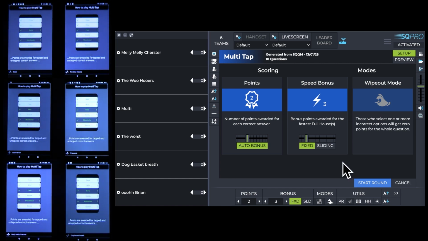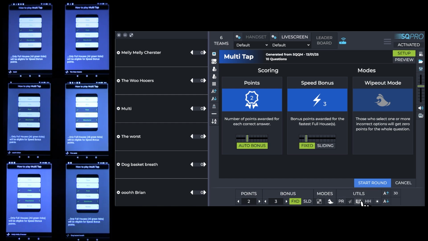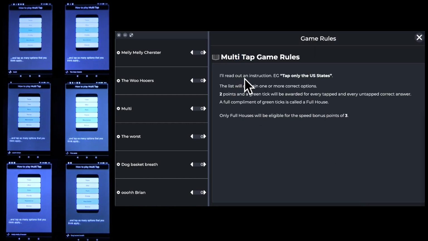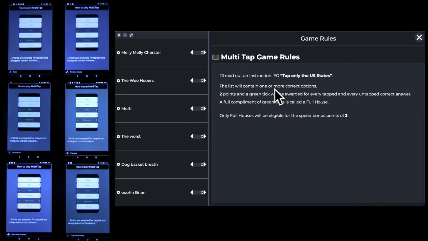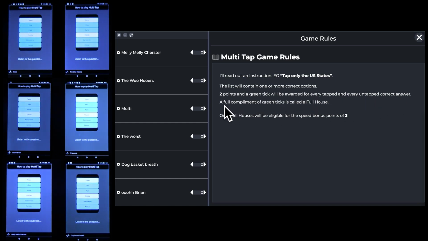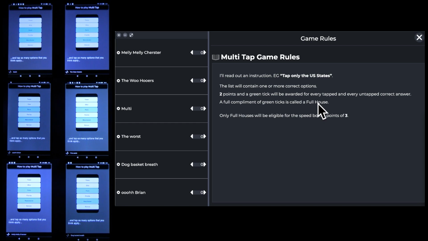If you want to give them more details whilst they're looking at that, you can click on that little book where it says show game rules, and you can read this out. I'll read out an instruction, for example: tap only the US states. The list will contain one or more correct options. 2 points and a green tick will be awarded for every tapped and every untapped correct answer. A full complement of green ticks is called a full house. Only full houses will be eligible for the speed bonus points of 3 in this instance.